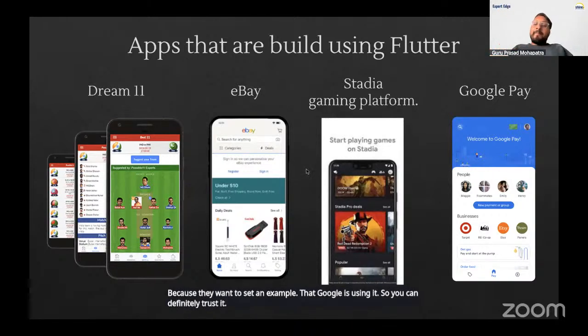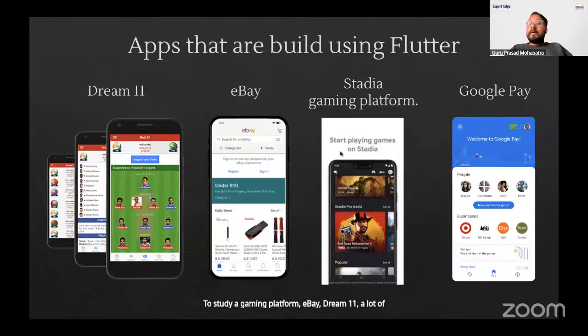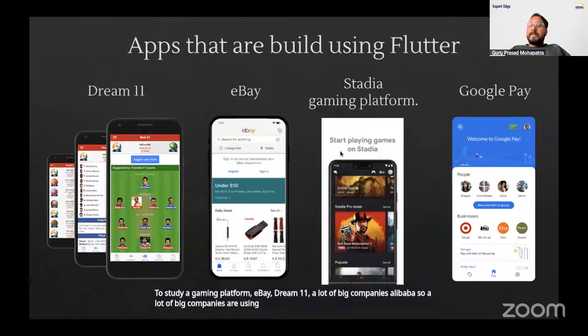The Stadia gaming platform, eBay, Dream11, Alibaba, a lot of big companies are using Flutter to build their applications.